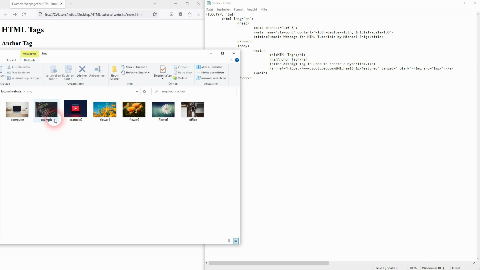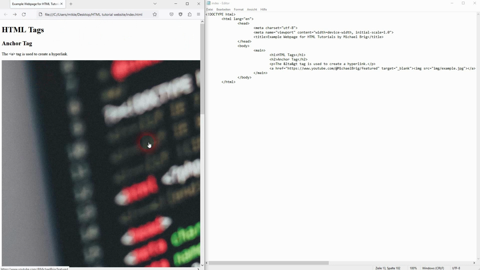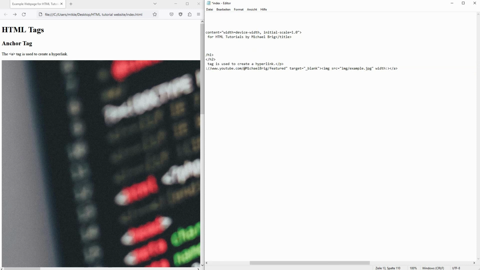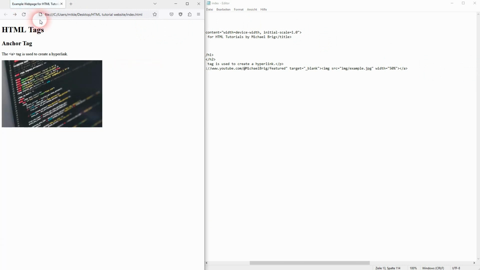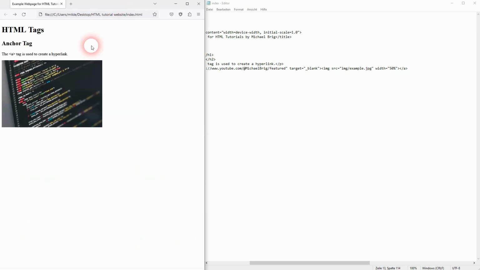Let me directly use example. It's a JPEG. I refresh it. It's a little bit big, but you can already see how the cursor changes when I hover over the image. Let me go down. Maybe I'll make it like 50% for width. And now this is the link, so I hover over it, the cursor changes, I left click, and target _blank is still active, therefore it's opened in a new tab.